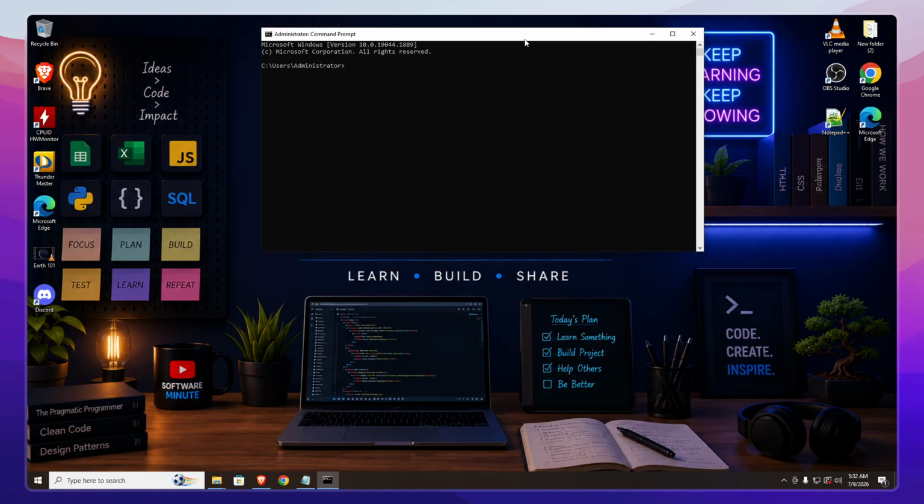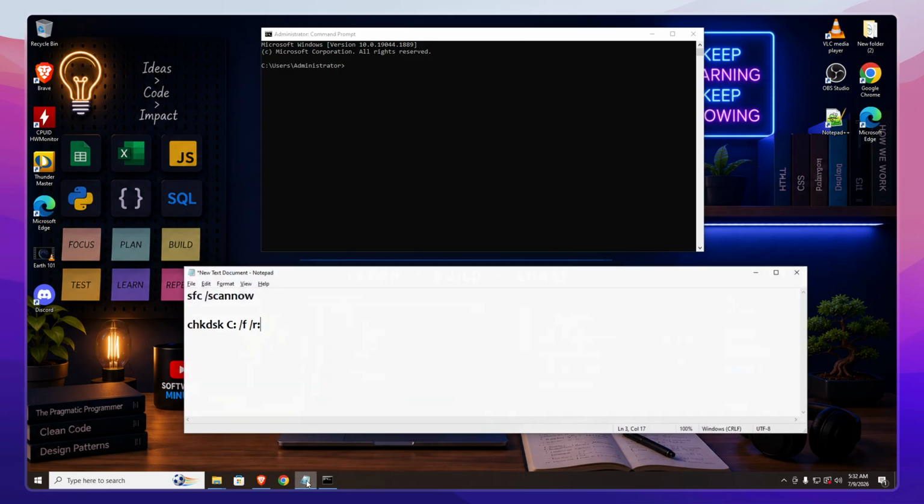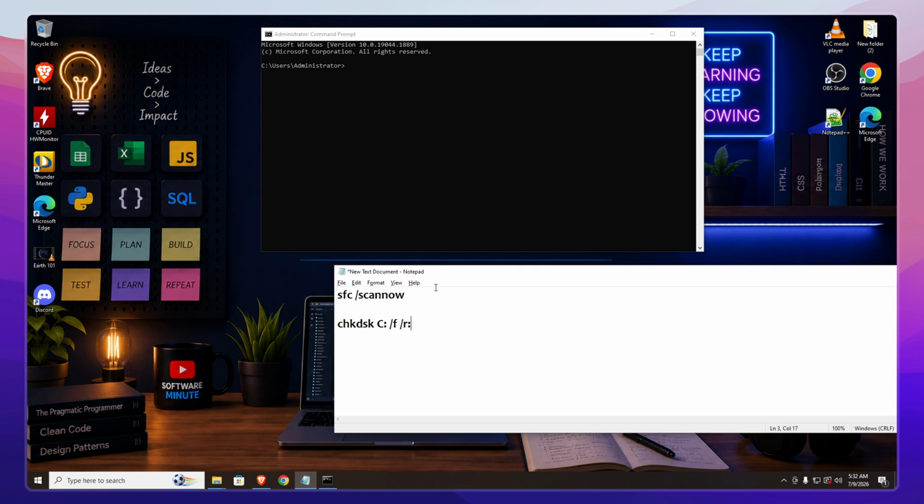protected system files. Now I'm going to walk you through a couple of essential command lines that will help repair your Windows 11 system. The first command we'll use is designed to check and fix corrupted system files on your computer. This is one of the most powerful built-in repair tools Windows has to offer.